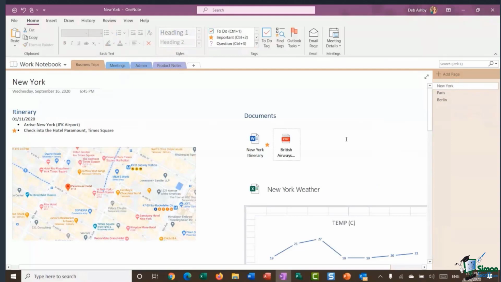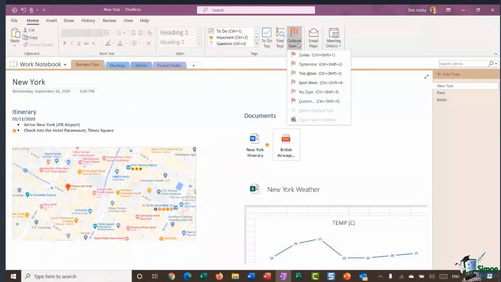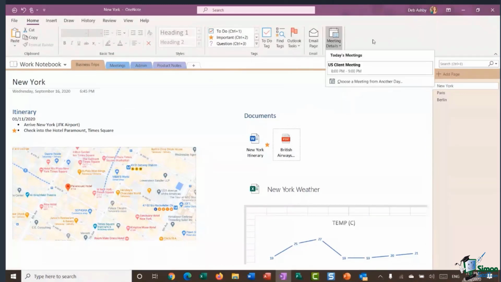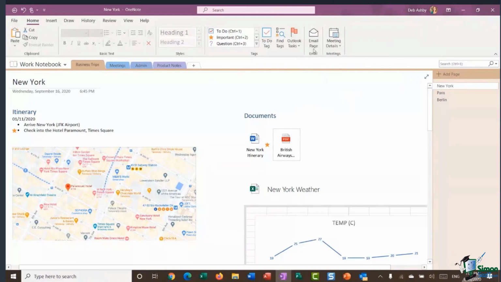Now, something else that you have in here is integration with Outlook. So if you're using Outlook 2016 or 2019, then you will have integration with OneNote. On the home ribbon, what you'll see over here is that we have Outlook tasks, and we also have a button for meeting details. So this is essentially the integration with Outlook.